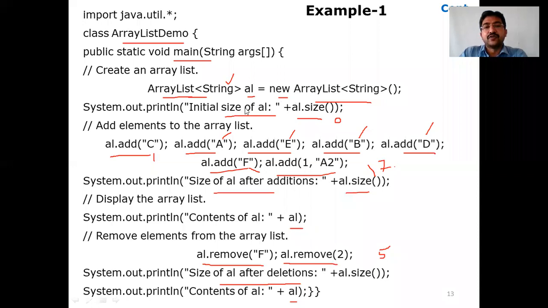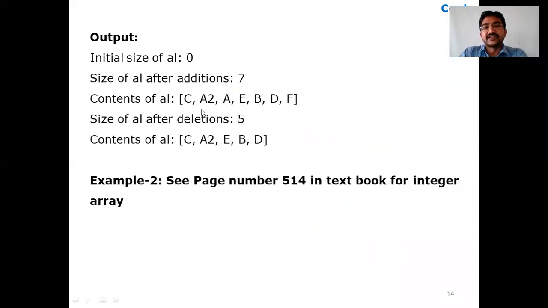We have deleted F and the element at index 2. F is here, and index 2 means: 0, 1, 2, the second position is A. Both the elements A and F are deleted, right? So after deleting, the size is 5. After deleting those elements, the array list consists of C, A2, E, B, D.